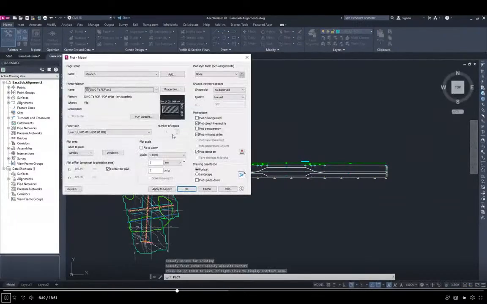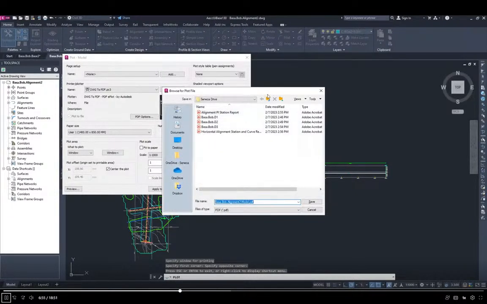It's going to bring up the window one more time. And now we can plot this properly. So you're going to hit OK. Now I'm going to go to the proper folder. We're going to save this in our Seneca Drive folder.